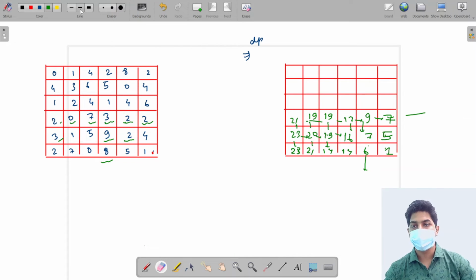Okay, now let's see what is stored at a particular location. If we see what is stored at this location, it is stored that if we start from this cell, what is the minimum or the least costly path to reach this bottommost point. Okay, what is stored over here?